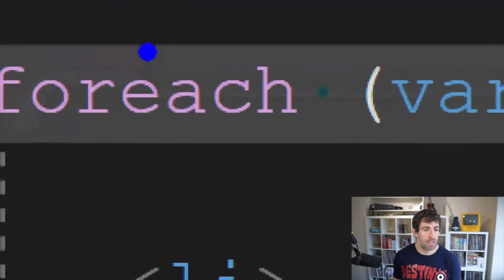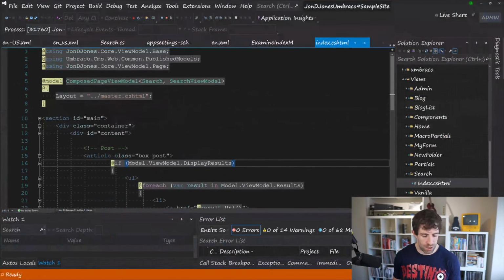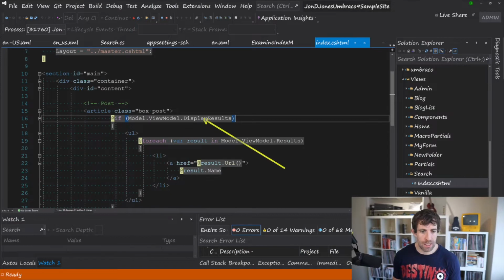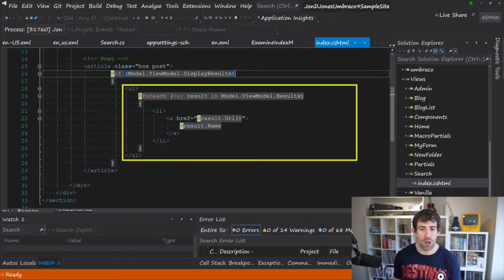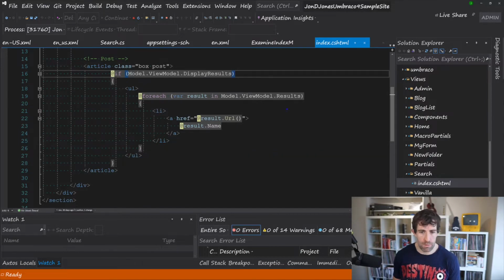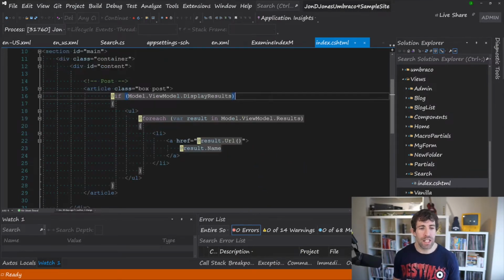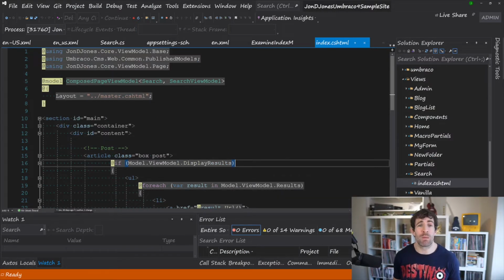I'm basically passing in the composed view model. So we've got our search, we've got our view model, and then we're just simply getting a load of display results. We're using a simple foreach to go through those results, and then for each item in our collection, we're simply rendering out a URL and a name. So obviously, when it comes to your implementation, the HTML and everything you're doing is going to be custom to your design.